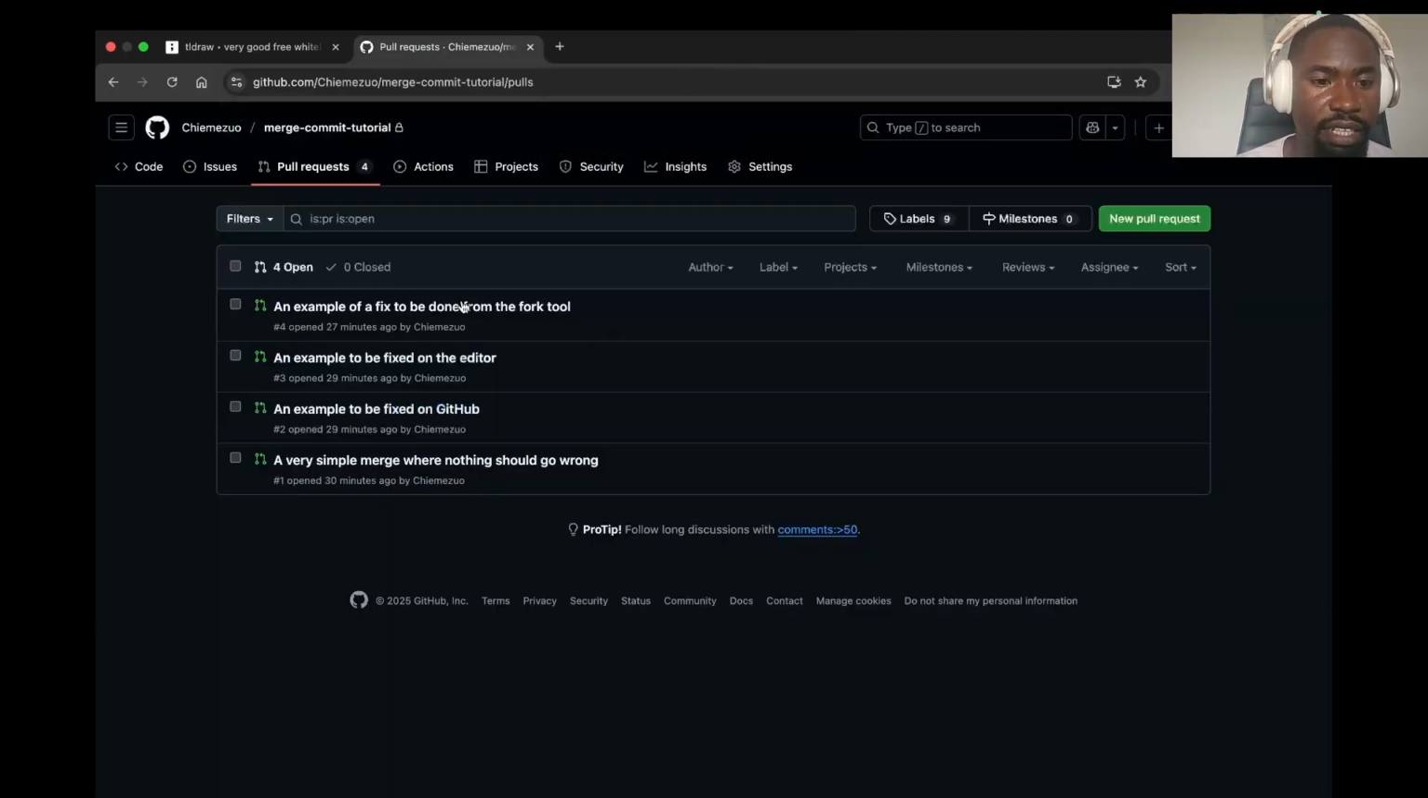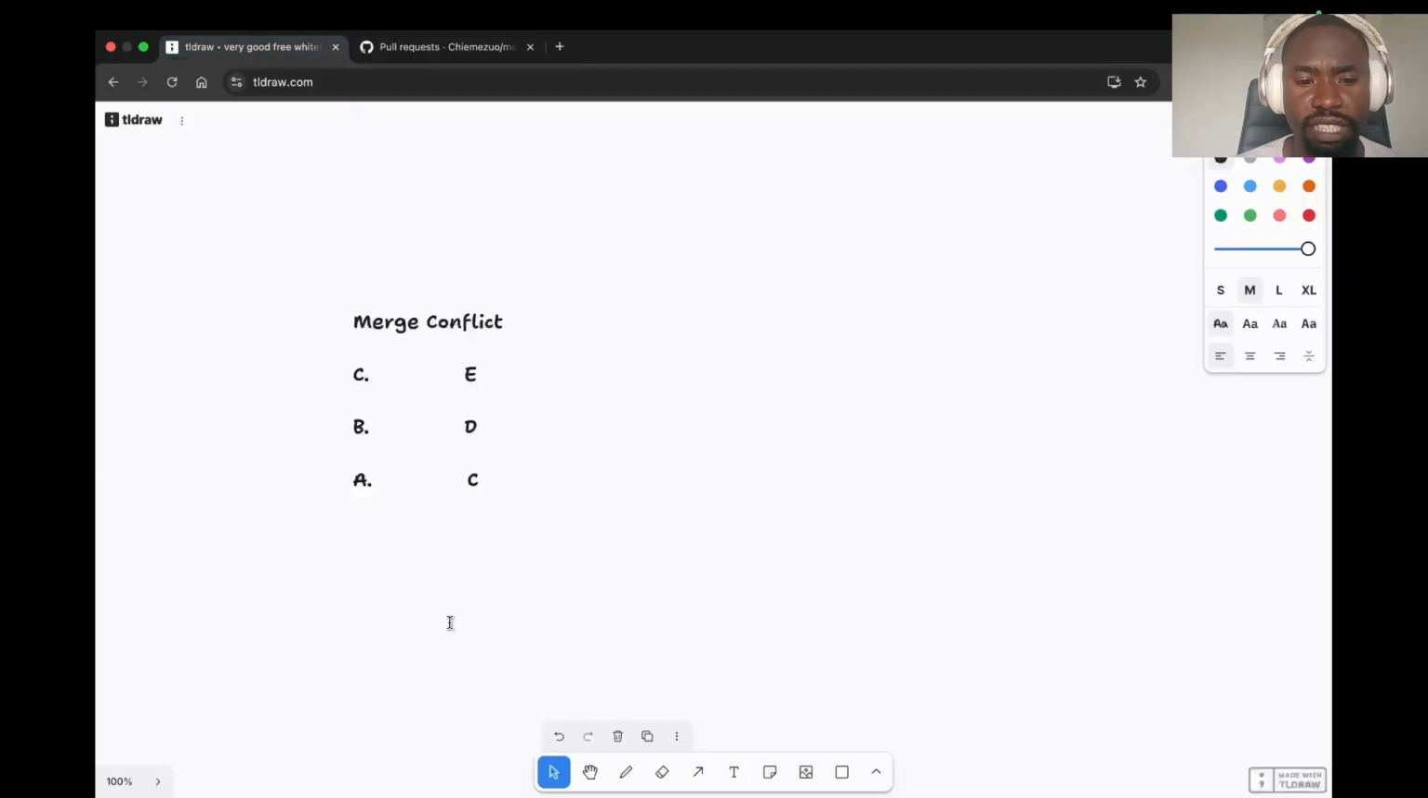Now, but before all of this, let's explain how Git merges work.